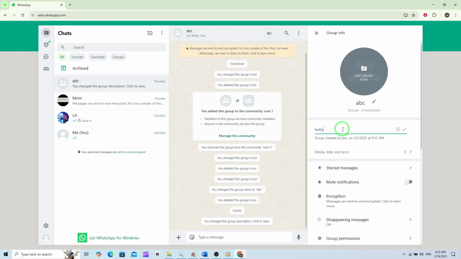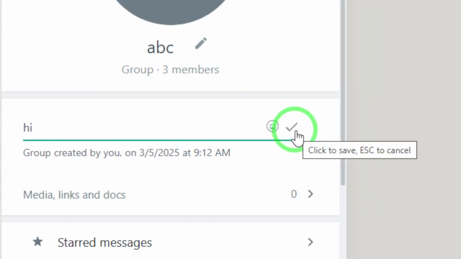A text box will appear where you can type in the new description for your group. Be creative or concise, depending on your needs. Once you've entered the updated description, confirm your changes by clicking the Save or Checkmark button.